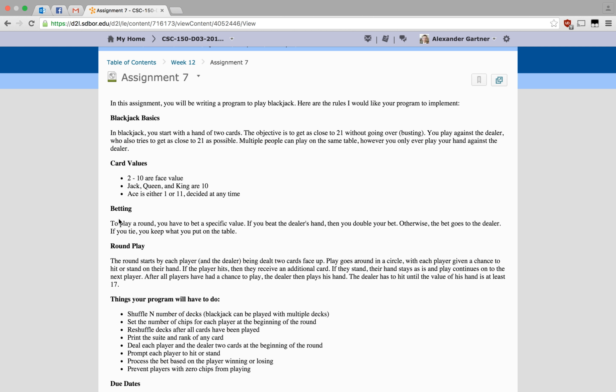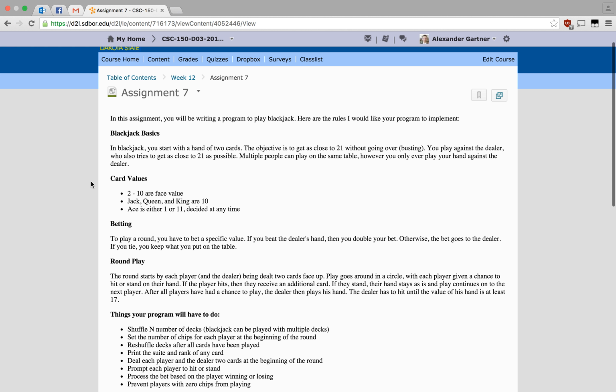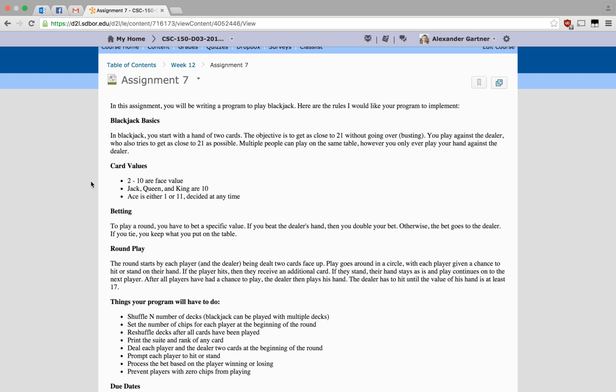How are we supposed to make it so multiple people can play at the same time? Arrays. Arrays on arrays on arrays. Yeah, well, we'll play some blackjack in class here in a moment.